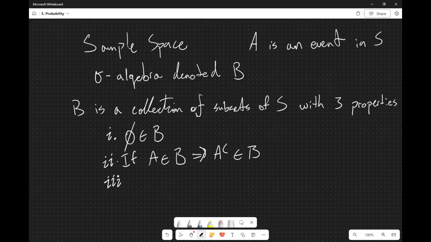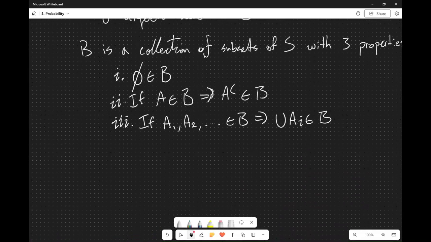And then third, if you have an infinite number of events in your sample space, we'll call them A1, A2, all the way infinitely, are in B, then this must imply that the union of all of them must also be in the sigma algebra. Okay, let's look at an example of what this means. So let's bring an example.